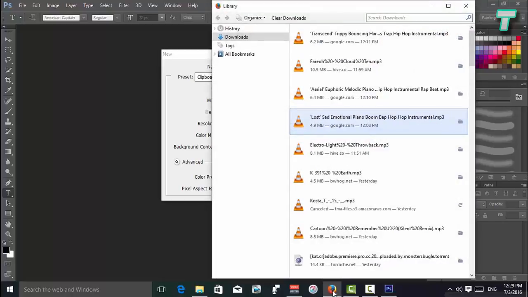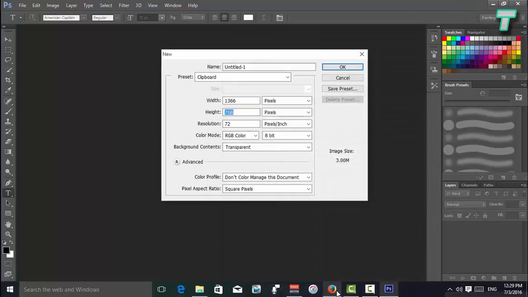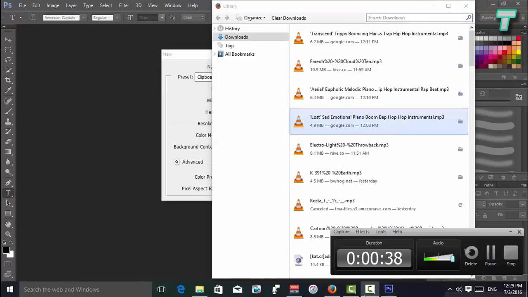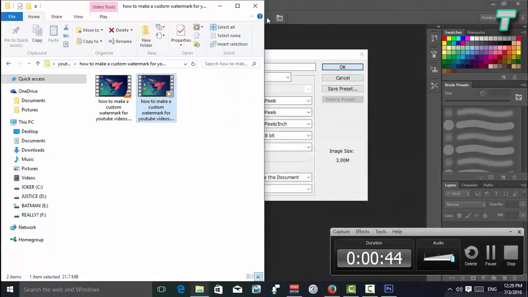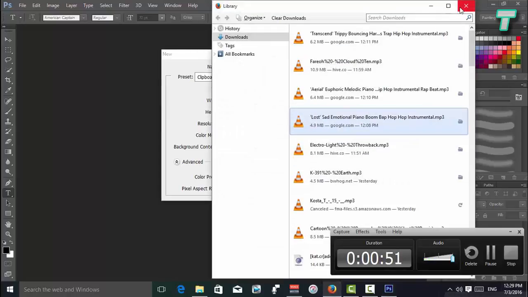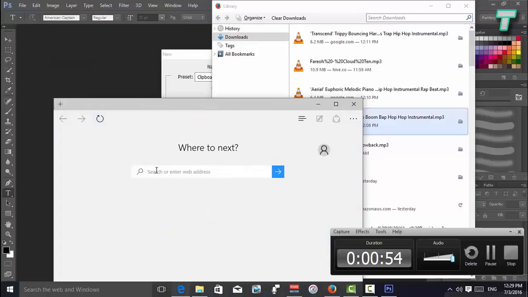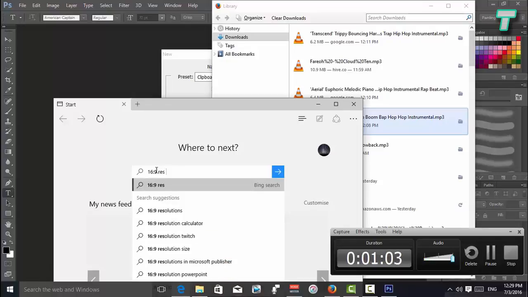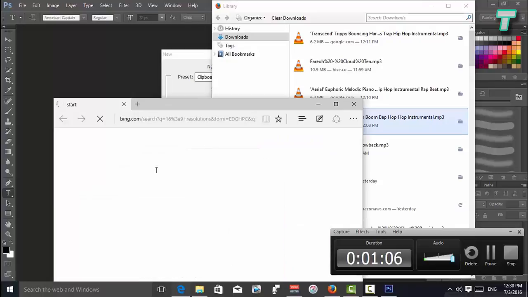Select a low resolution width and height which gives a picture with an aspect ratio of 16:9. In order to check out the resolutions that give a 16:9 picture, you have to search it up, Google it up, I guess. So I'll be typing 16:9 resolutions.